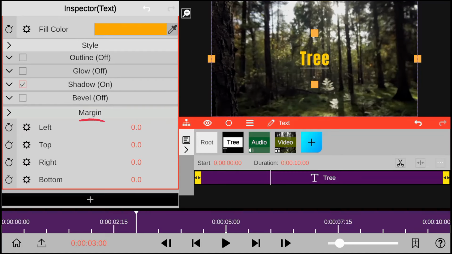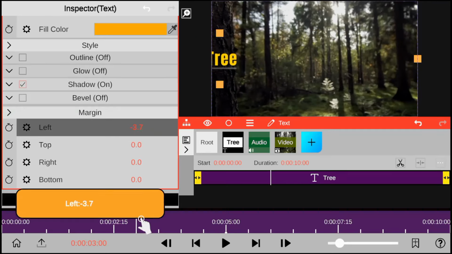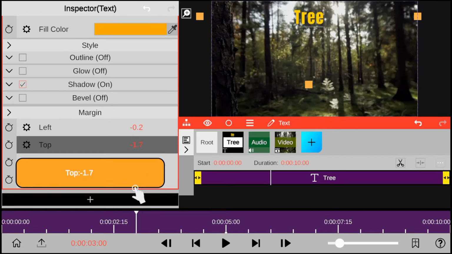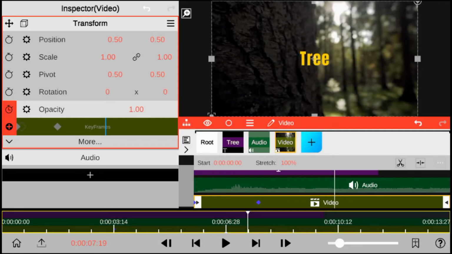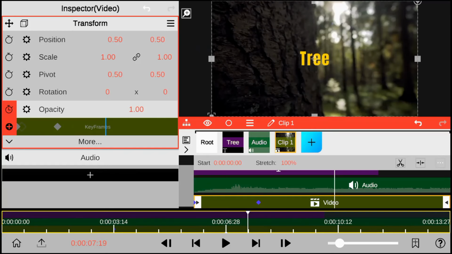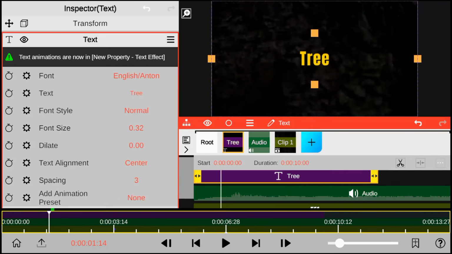The margin allows you to mask your text using this 4-point swing. Here's a practical example on how to use the margin to create a popular text animation. First, let's rename our project file by clicking on the pencil icon over here. Now gradually follow these simple steps as we begin.